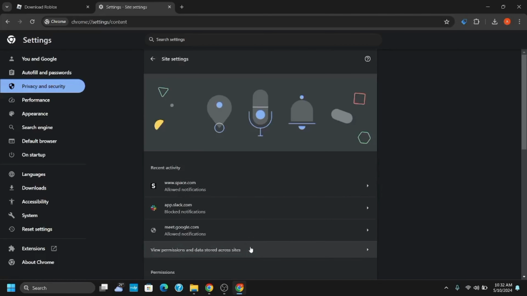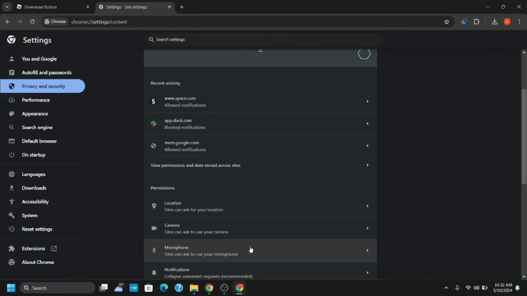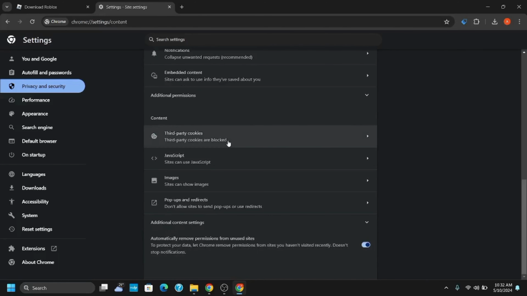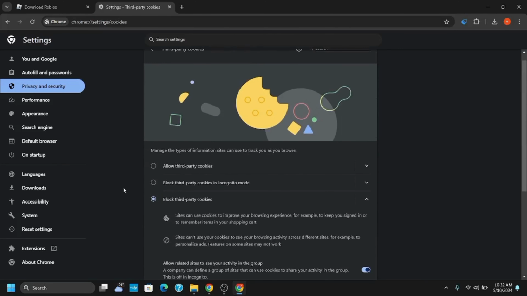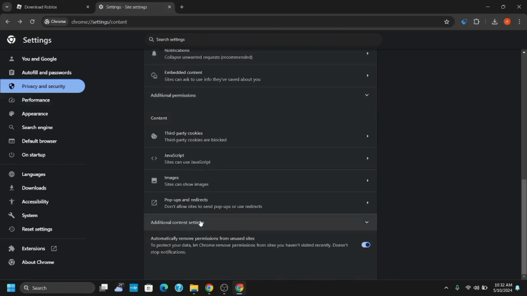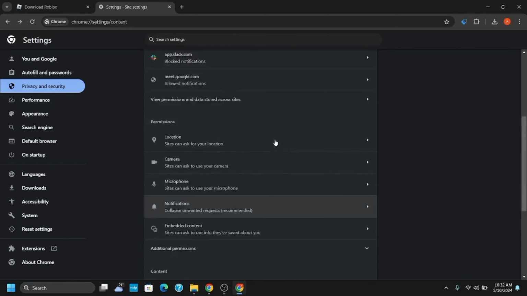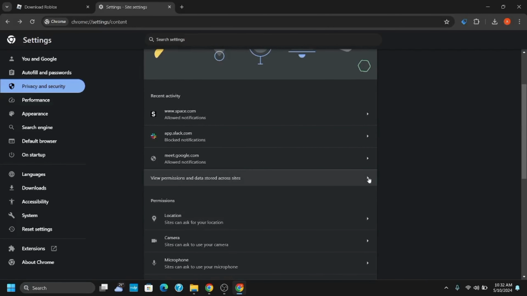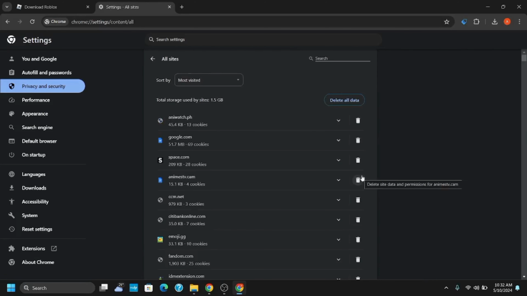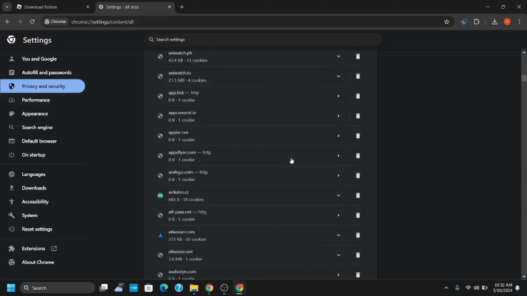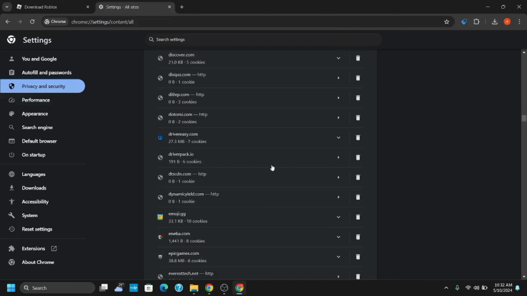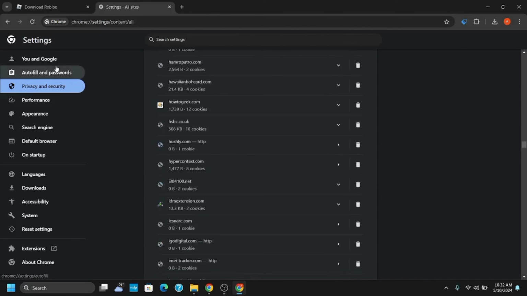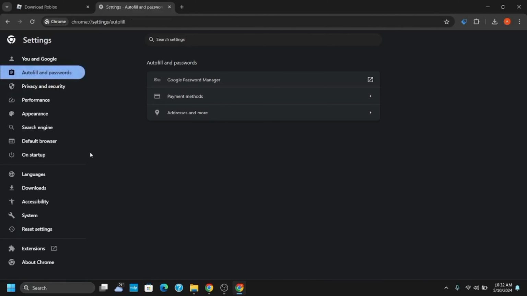Under that, you will see different types of permissions. Make sure the permission is given for Roblox, and if there are any additional settings for the Roblox, make sure to check for it. Now go back to the previous page and then you have to click on recent activities and view permissions. From there, you have to delete the site data and permissions for the Roblox and then run again. Once this is done, you can now try to install the Roblox again and it should probably be working.